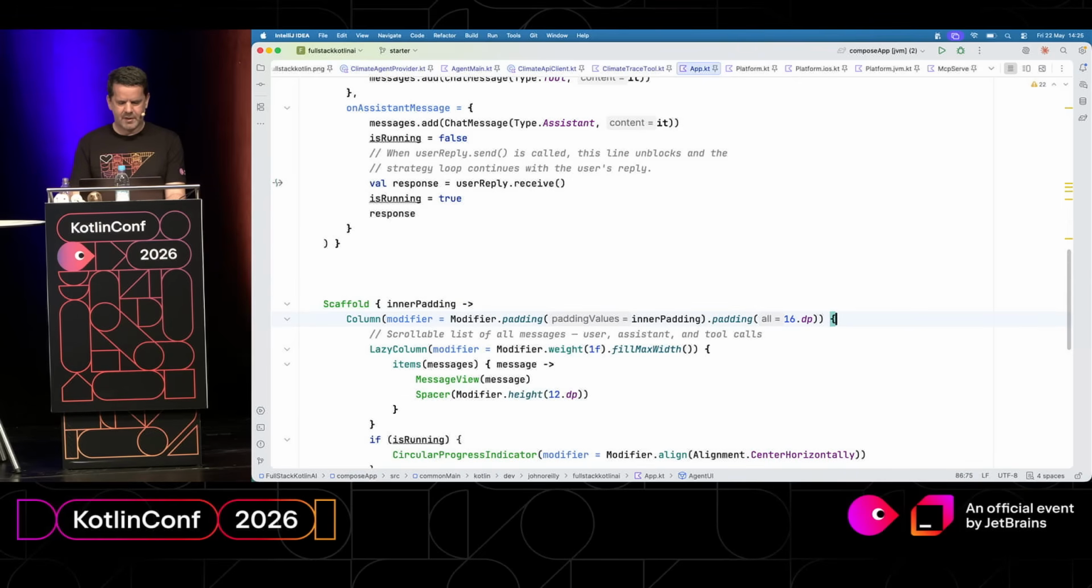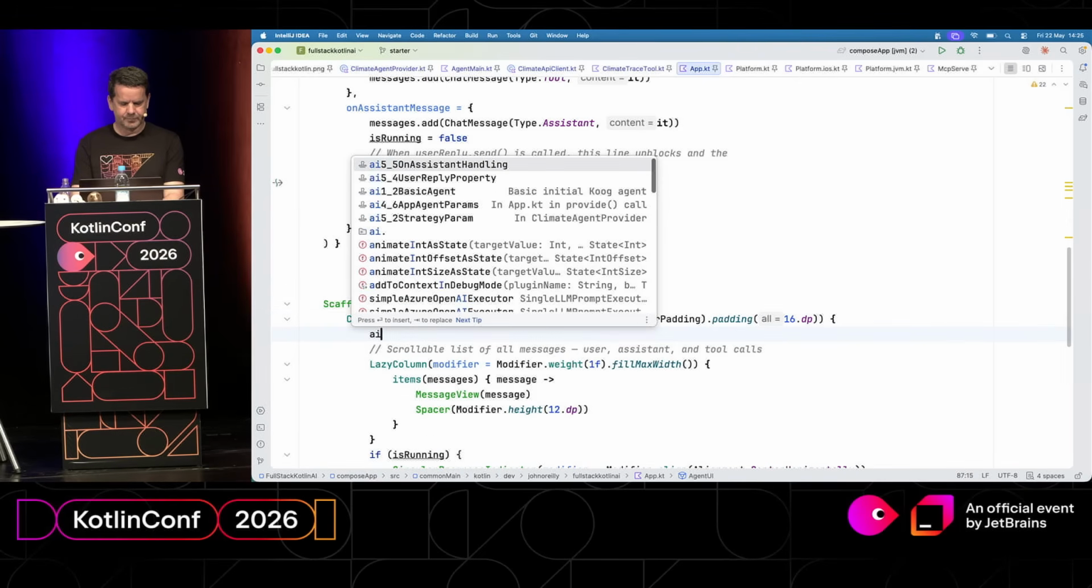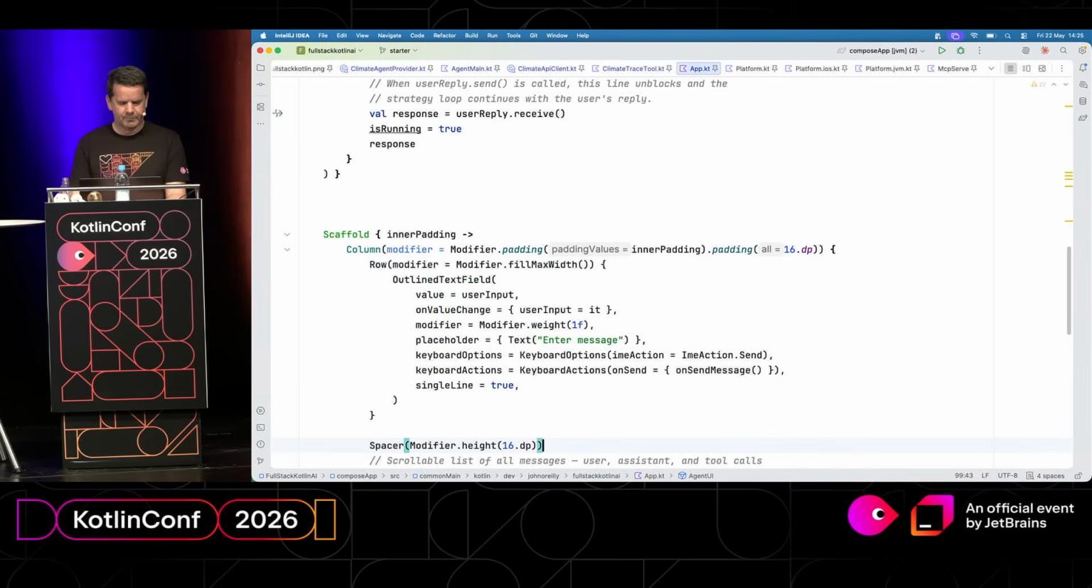And we can add in an edit field then. Okay, so we now have a standard Compose text field where the user can enter their, as I said, prompts and replies. And that's going to invoke onSendMessage.